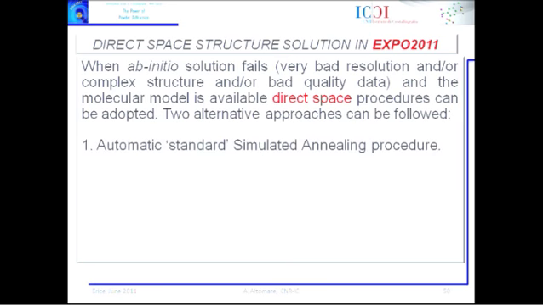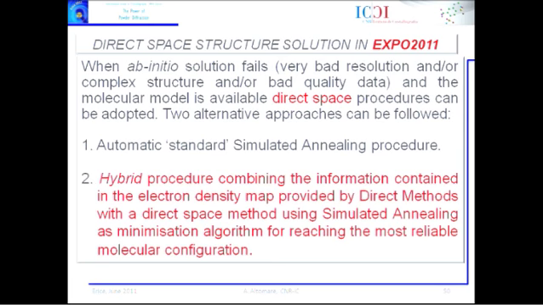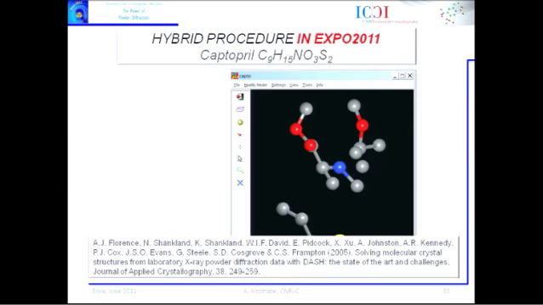Two possible strategies can be applied, which are based on the direct space method. The first is an automatic standard simulated annealing procedure, and the second procedure is a hybrid procedure which combines the information contained in the electron density map provided by direct methods with a direct space method based on simulated annealing as minimization algorithm for providing the most reliable configuration. And let's see this second procedure. In particular, we will see its application to the solution of an organic compound.